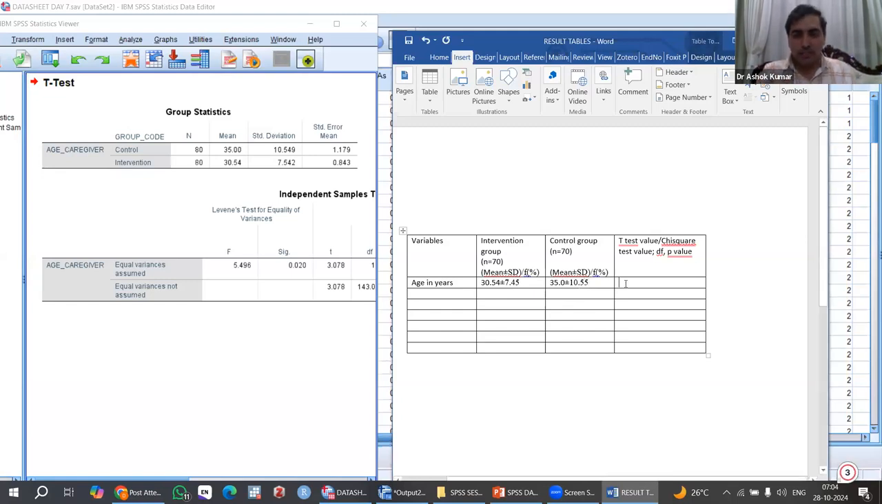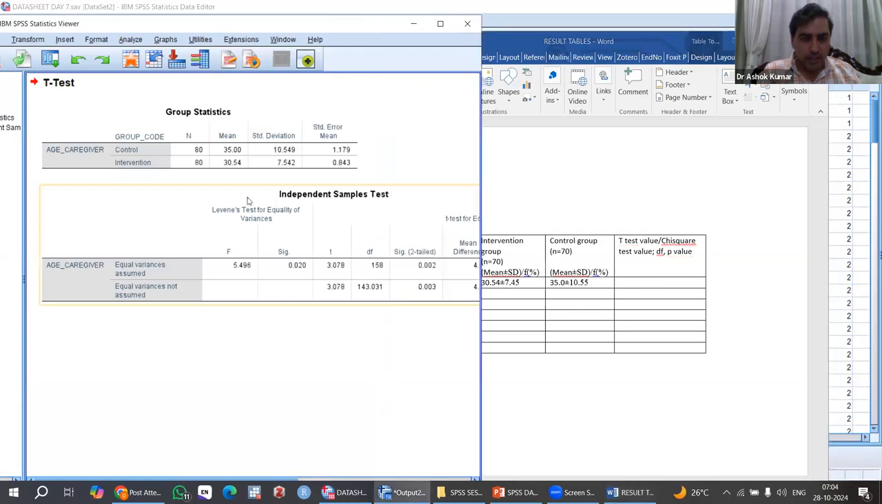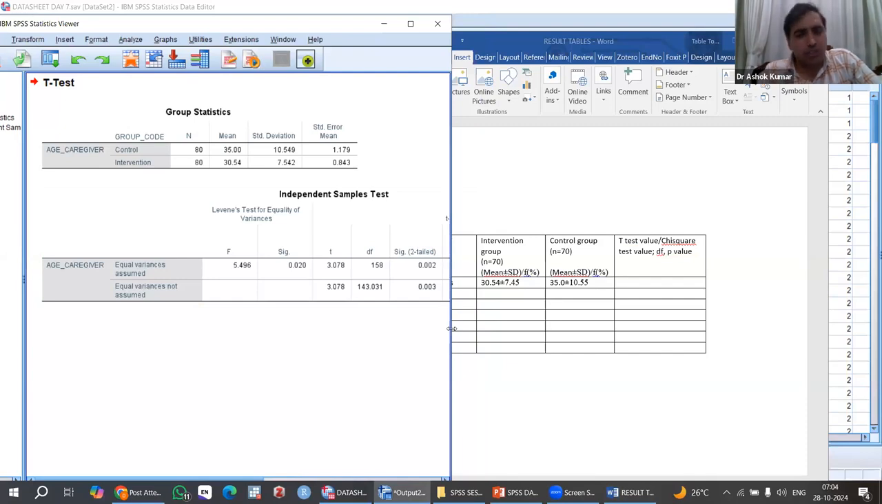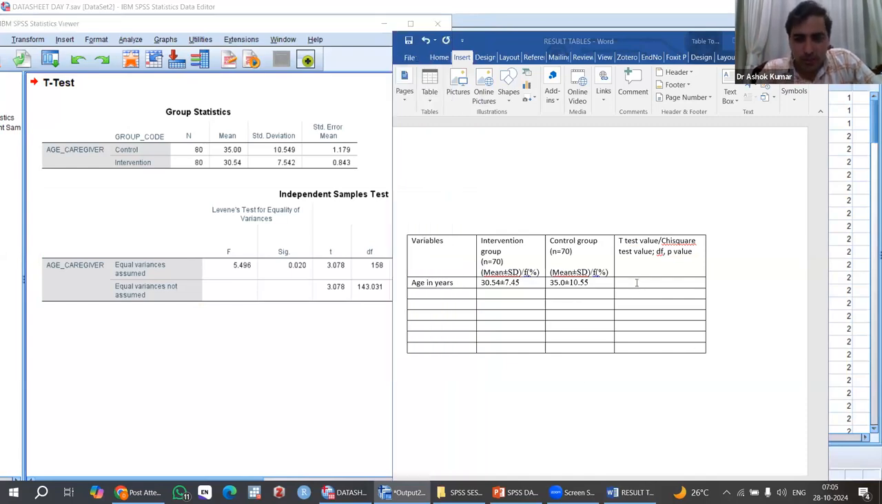What about the t-test value, chi-square value? It is obviously a t-test, so I have to write down the t-test value. But I have to remember what I have told. If Levene's test for equality of variance is less than 0.05, then I have to take equal variance not assumed p-value. But both are significant. You can take as you want. If you take 0.002, it is also highly significant. If you take 0.003, it is also highly significant. So you can take either. So what about the t value?